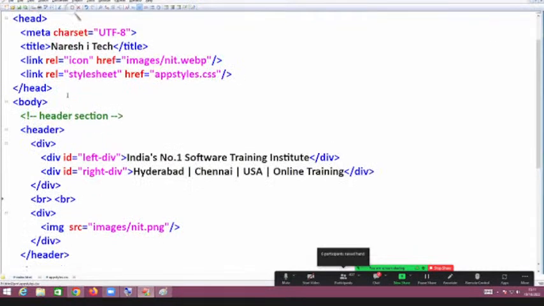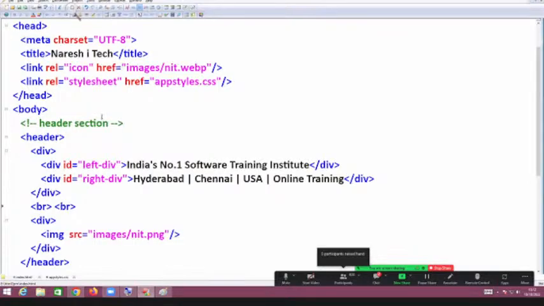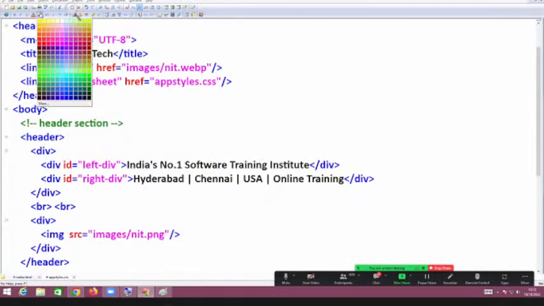Coming to the CSS, I'm writing the header tag. Direct tag selectors are fine here because my page contains only one header tag. My whole page contains only one header tag, so you can apply the settings directly. For a single background color, you can write the color name directly. If you need multiple colors, apply gradients. Linear gradient is available and radial gradient is also available. So I'm going to take light yellow color. I'm applying the background color.